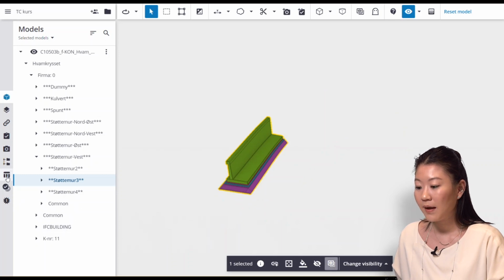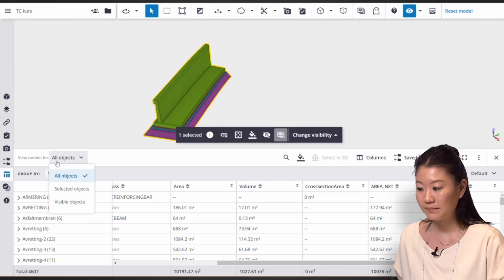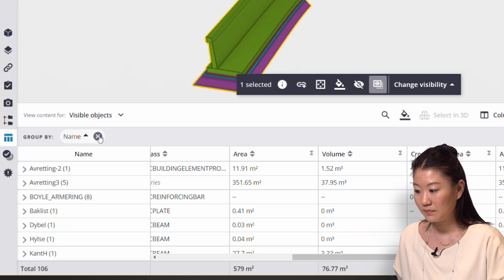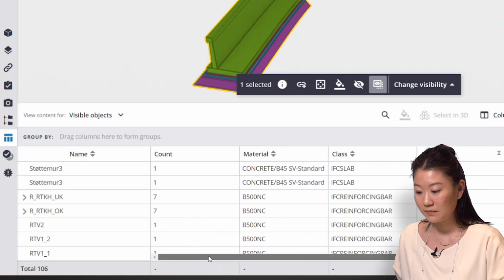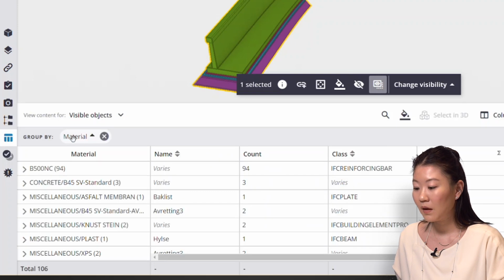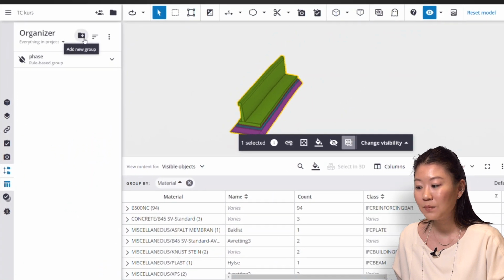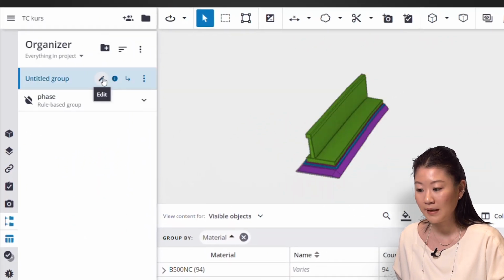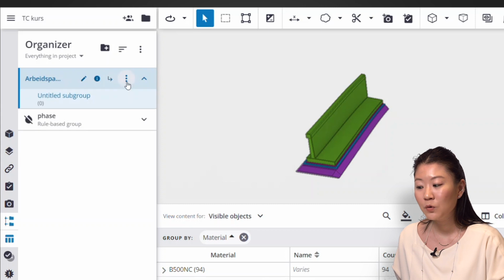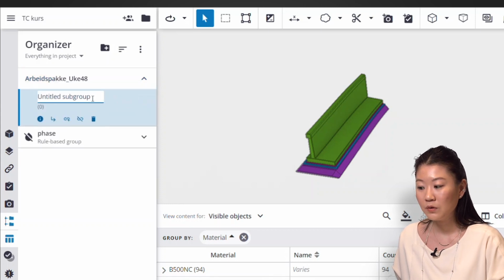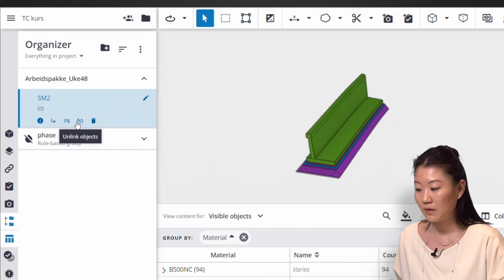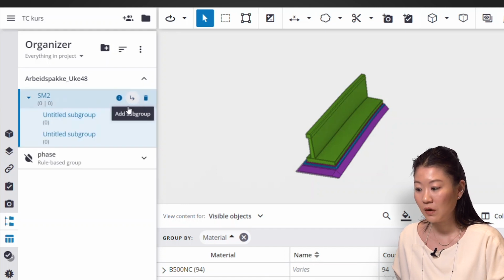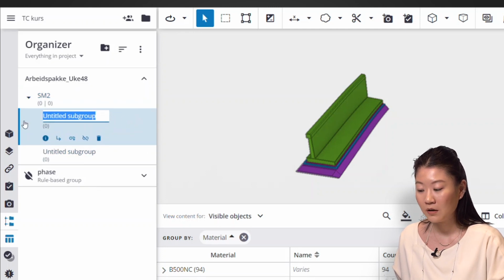Open the data table and group objects by material. Open Organizer, then establish a group called Work Package for Week 48. Create a subgroup called Retaining Wall 2. Establish two subgroups. One is concrete, one is rebar.